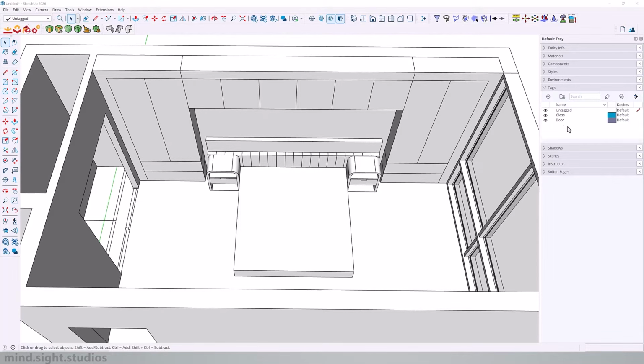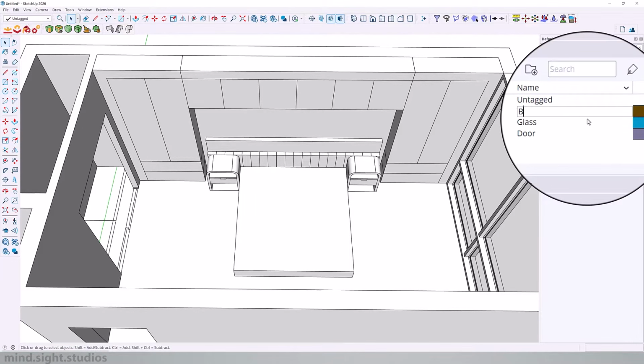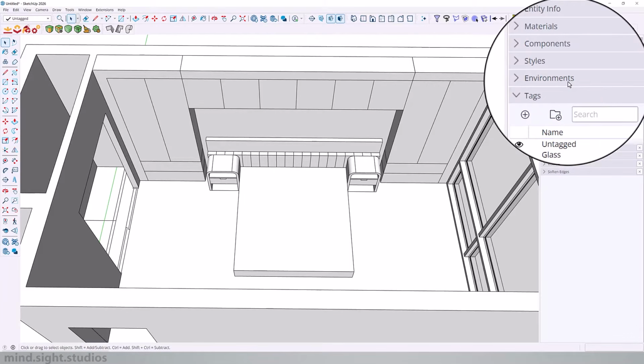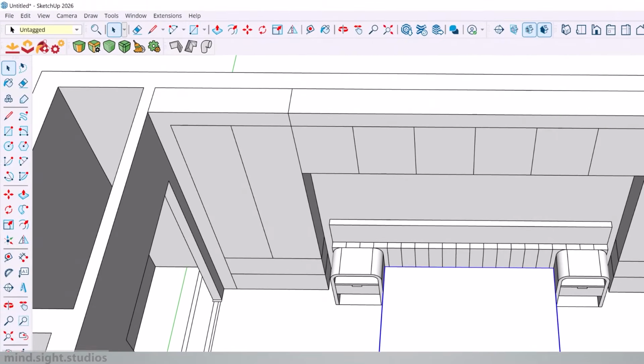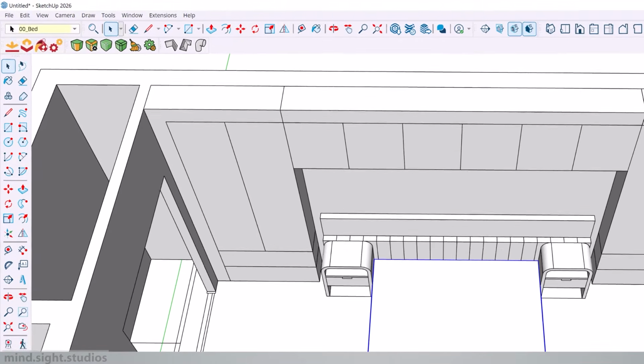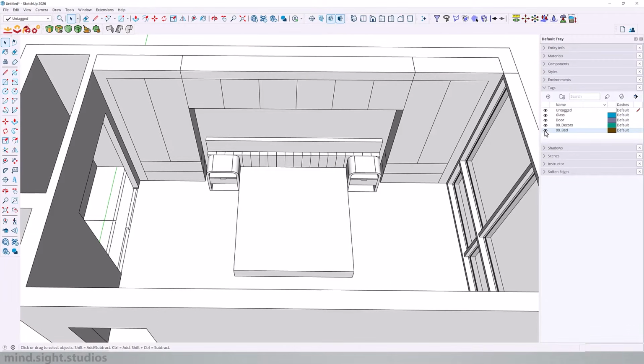And at any point during modeling, it's important to organize your tags. You want to make sure each of your objects or groups of 3D objects are assigned to a specific tag so you can control the visibility. For example, because this is a small space, you don't need too many tags, but in case you want to control the visibility, this is a great place for you to do so.